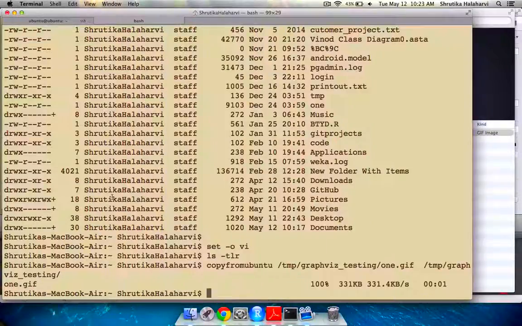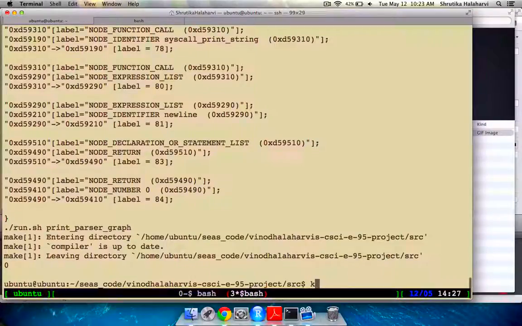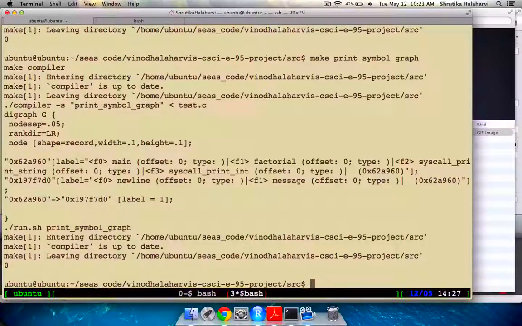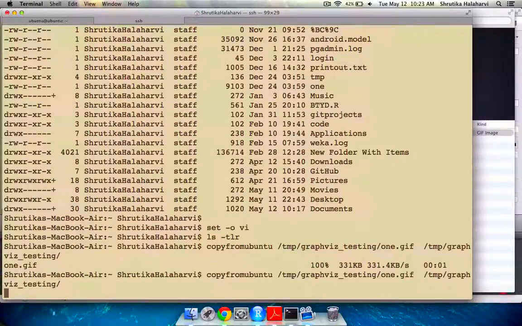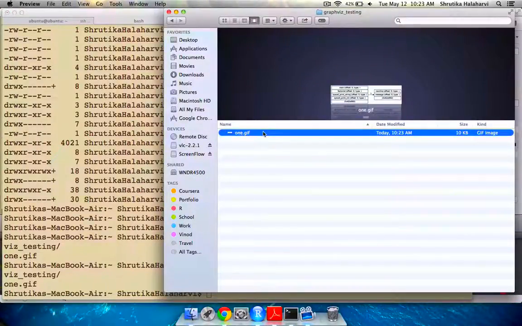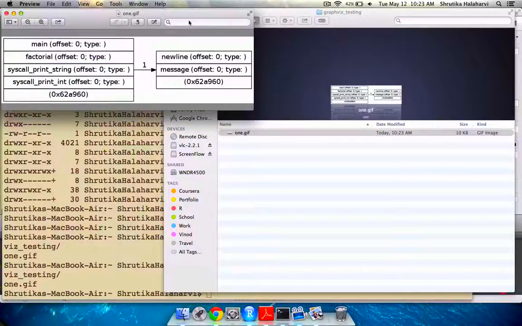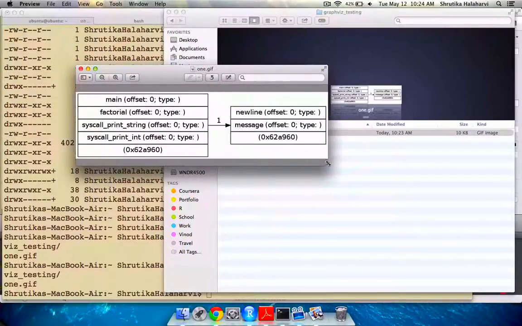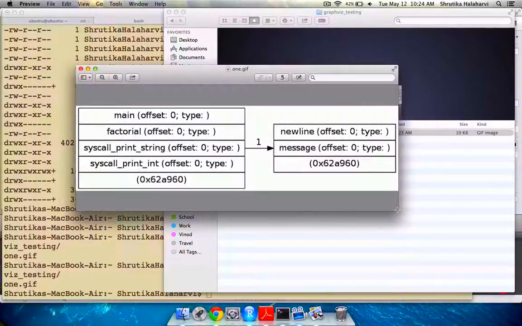And similarly, I can also print the symbol table of the program visually. Now I can see it visually.